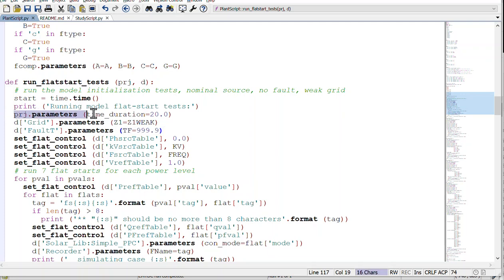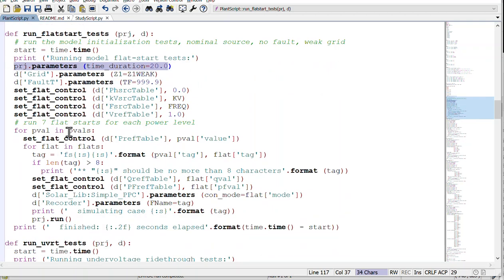We run them for 10 seconds up to 50 seconds. So in this case, it's a 20-second test. And then for each power level, and for each of those 7 variations, each of those 7 different control modes, we are setting first a reference value of the power. It's either Pmin or Pmax.